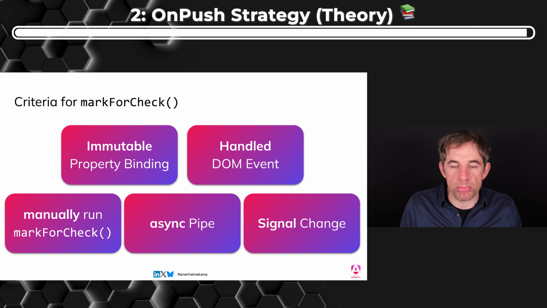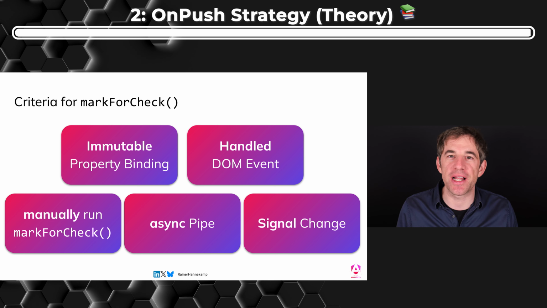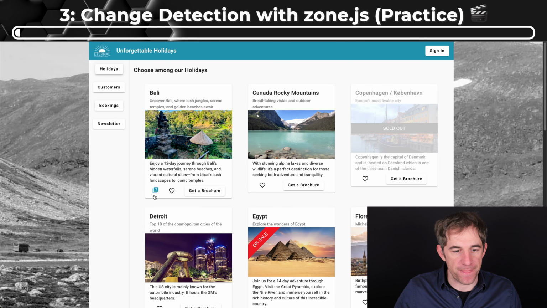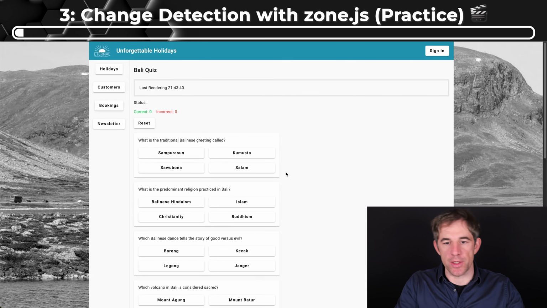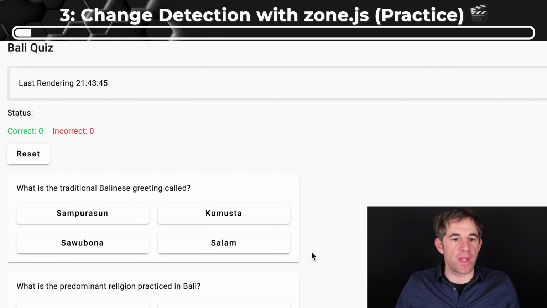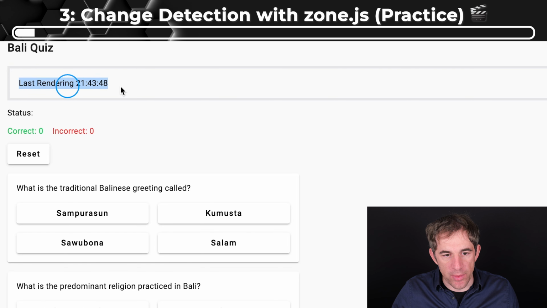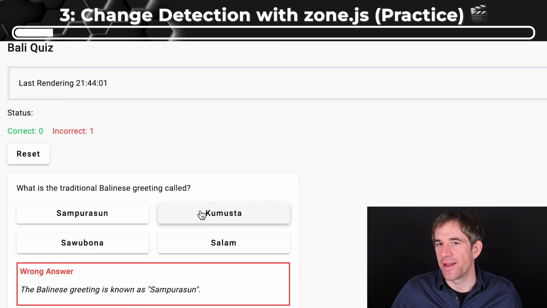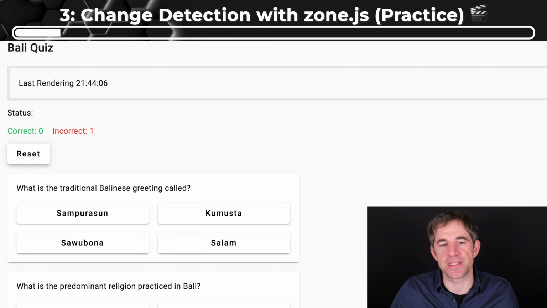And now let's explore this with the real application. So we have here our application. I go to holidays, then I click here on this quiz. And this is the one that we will now use for the rest of the video. What do we see here? We see here, first of all, a last rendering. So this is updated every second, which means that the DOM update happens every second. And then we have here a normal quiz. I can click on certain answers, and then the quiz is telling me if it's right or not. I can also reset the quiz if I want to.